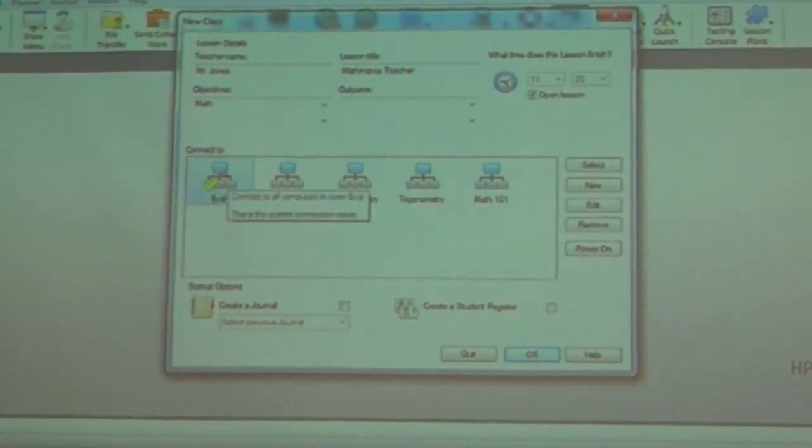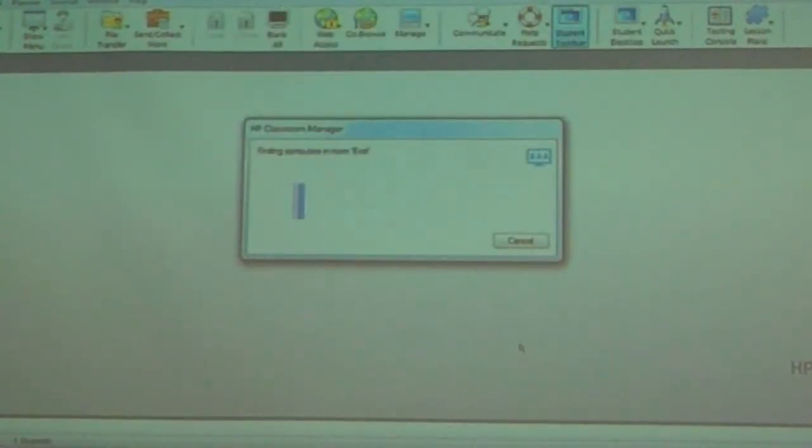So I'm going to go in then, and for this class, I'm going to select eval because that just happens to be what I have my demo set up as. So I'm going to go ahead and select it, and then click on OK. And it's going to go out, and it's going to then try to find students who are also listed as going into the eval class. So as I set up eval as my classroom, if they type in eval on the student side, they're going to then join me at the same time. So it goes out and it browses and it polls for students who are trying to join class eval.